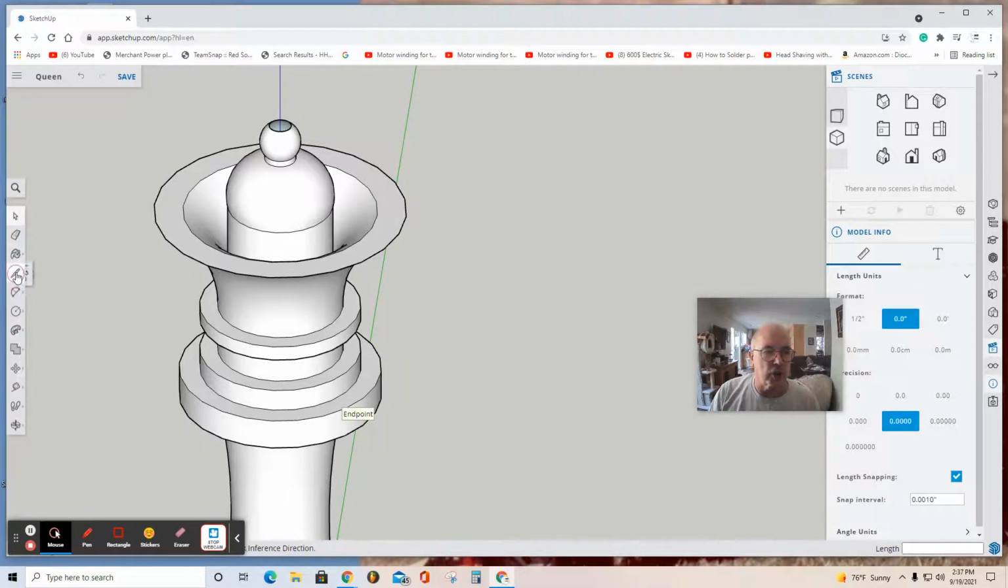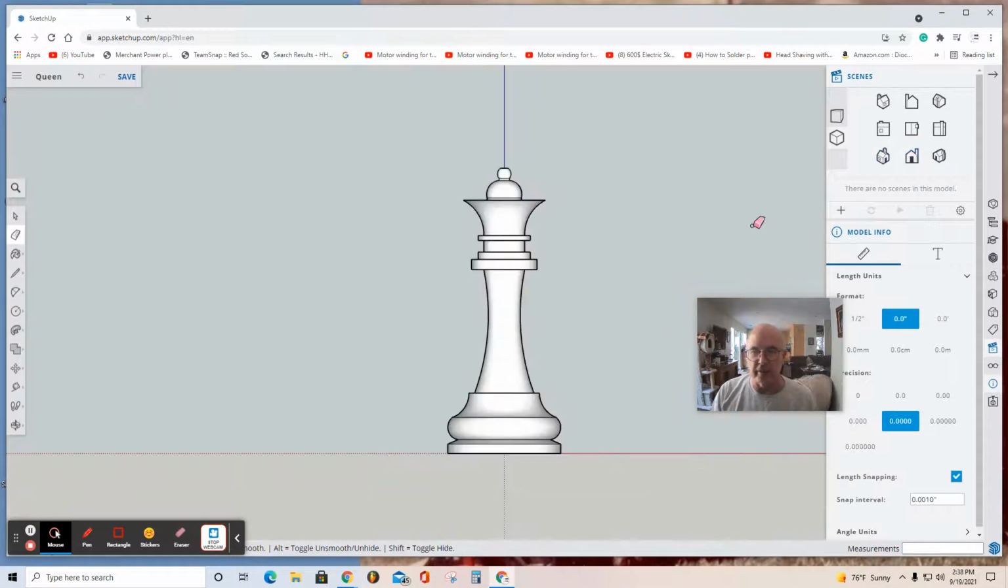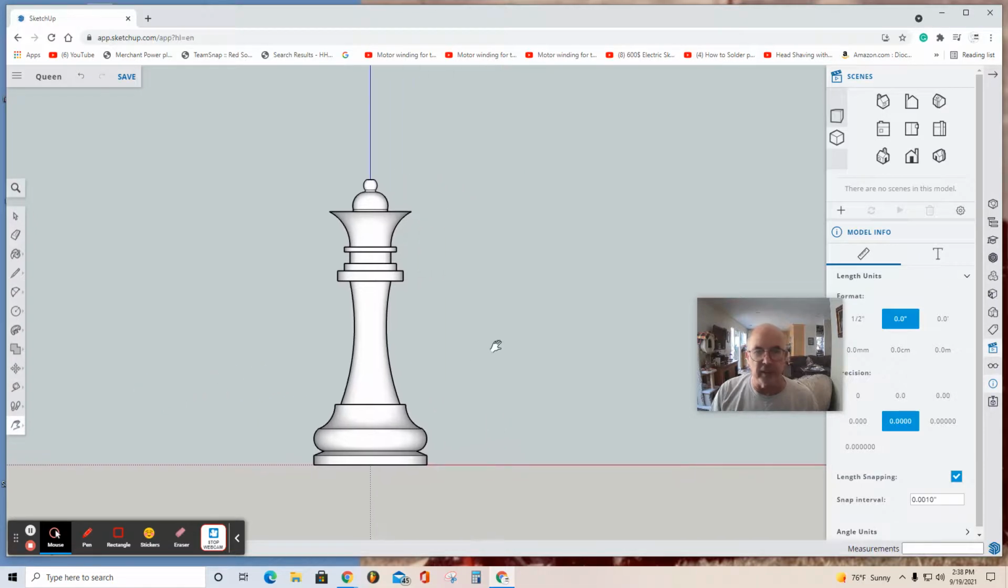Maybe if I just draw a line across the top, it will make that surface solid, albeit flat. And then I can use the eraser tool to erase that little line segment and look at it from front view to verify that you like the look. I feel for our purposes, this would be a successful queen.